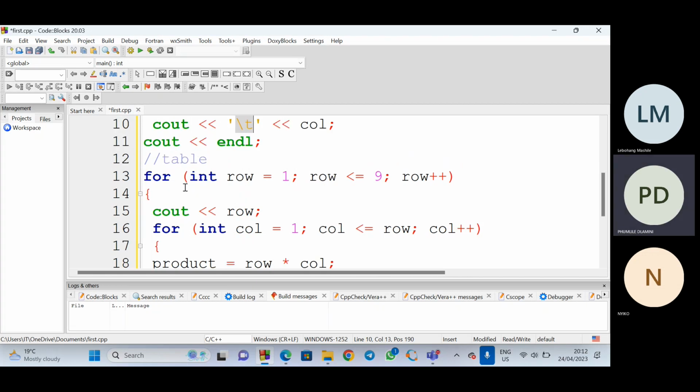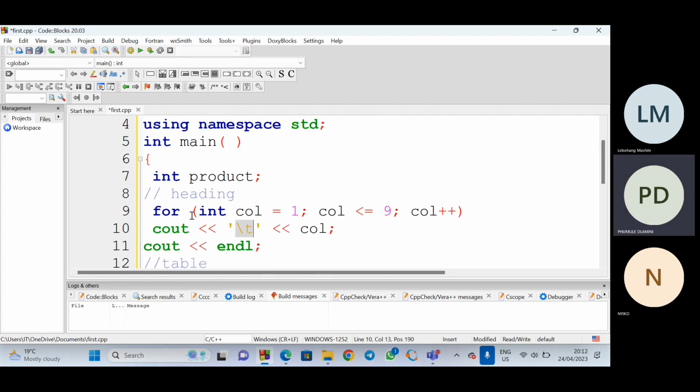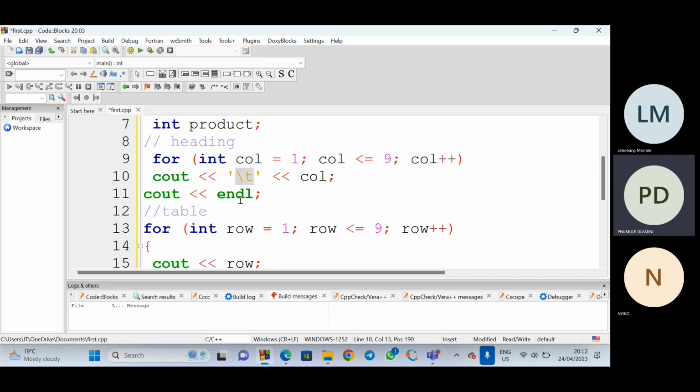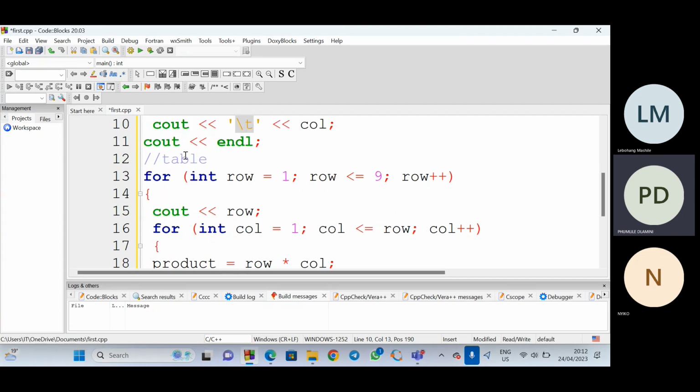Then we have another for loop. This is inside here, it's a for loop. If you check, I told you that there will be a for loop inside another for loop, remember? Before we ended the class. So we're going to have another for loop. This for loop is inside the other for loop.